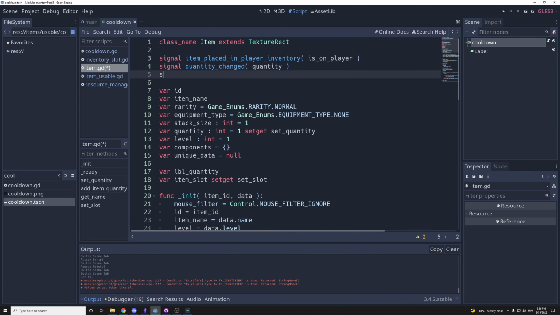And the other one is signal depleted. So if the item doesn't have any quantity, if the quantity is 0, it's going to be depleted. So it's going to be deleted, and it should be deleted everywhere else. So well, mainly in the hotbar.